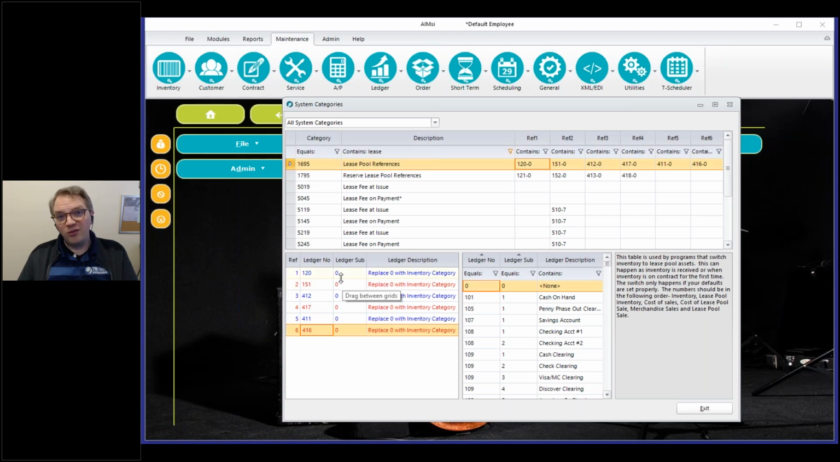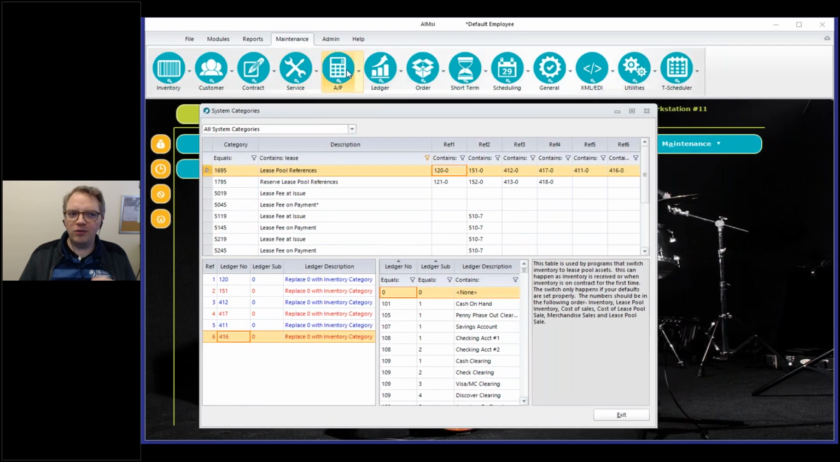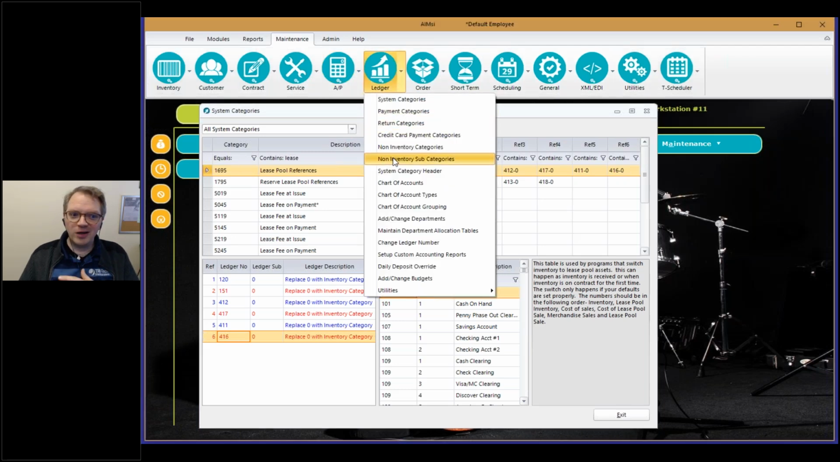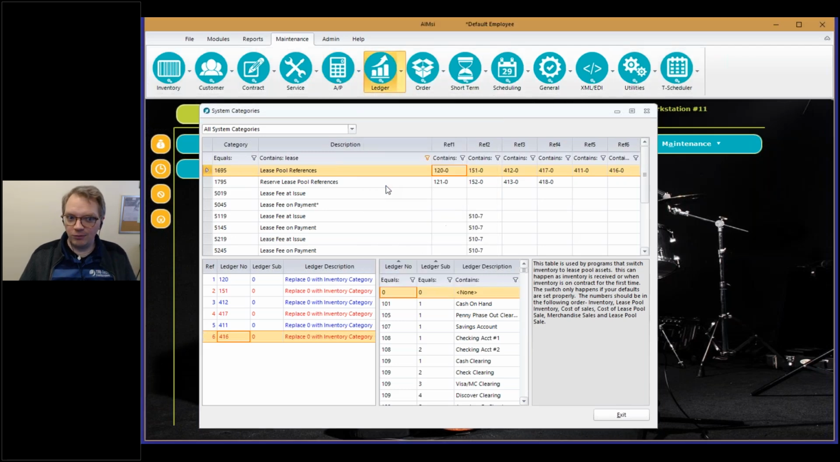Now, what this essentially means for you is that if you're using AIM-SI as it is out of the box, there might be some ledger numbers that you have to set up depending on what inventory you plan on putting into the lease pool. So while I'm keeping this up, I'm also going to go into maintenance and ledger, and I'm going to open up the chart of accounts.